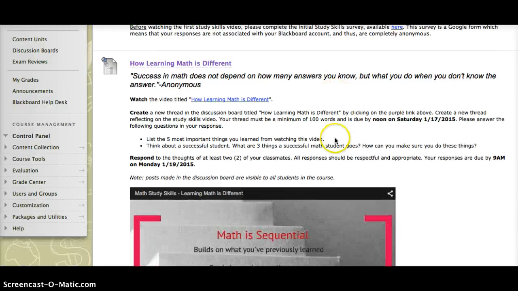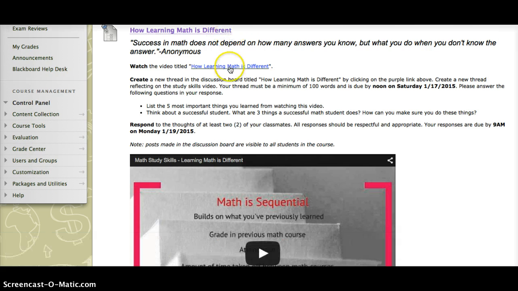The first discussion board that you have, anything that has this little icon is a discussion board, is about how learning math is different. So you want to watch the video, which is available down here, or you can click the link. You want to create a new thread in the discussion board, and you access the discussion board by clicking the purple link. Your new thread has to be completed by Saturday, January 17th, and you want to answer these questions in your thread.